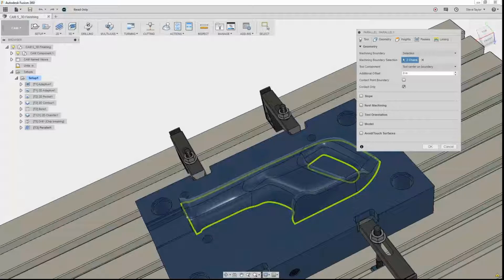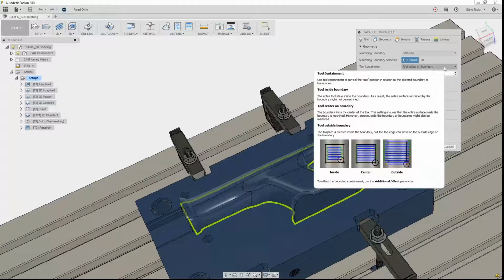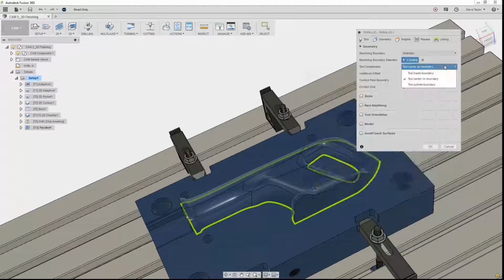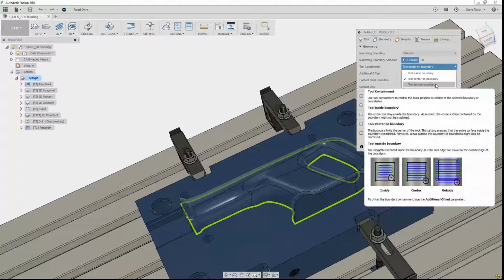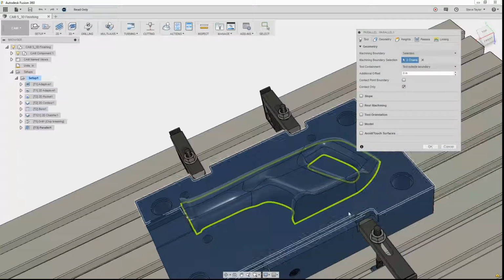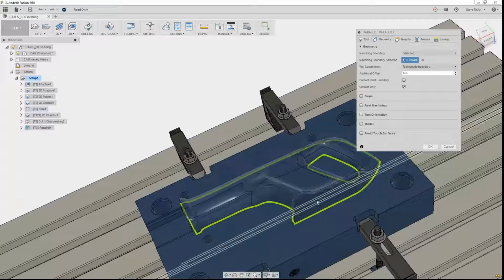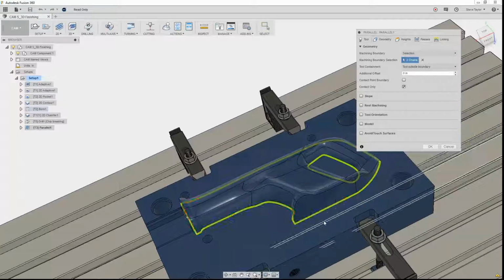We want to make sure the contour is closed, but it could be open or closed, and on this one we're going to make sure that it's closed. Now one thing I would like to do is set the tool containment here to be outside of the boundary. That means the tool will not go inside here and cut the stock, so it's always going to remain outside. So the tool can go outside of the boundary.